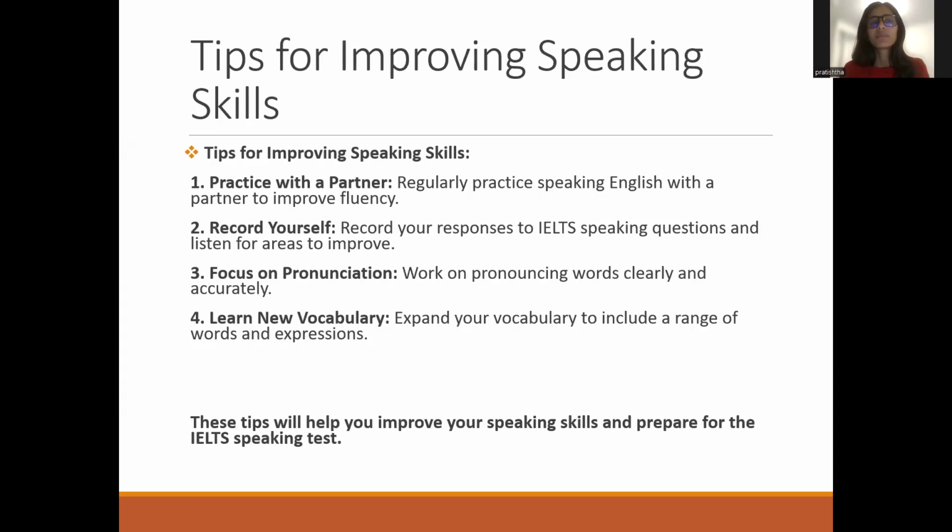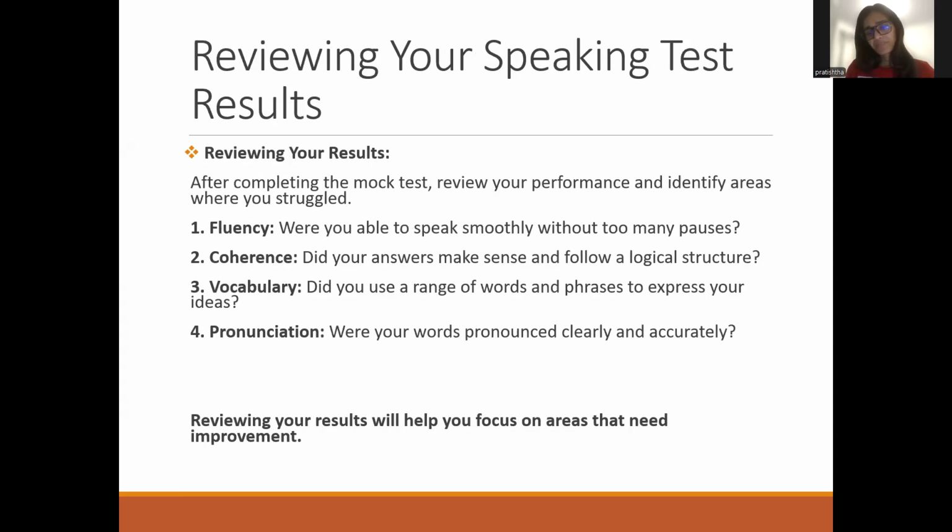Some tips would be: you need to practice regularly, record yourself, and focus on your pronunciation, and that comes with recording. When you record and listen to yourself, you'll be able to see where you are lagging and learn new vocabulary. That is pretty much it. After doing your task, I would suggest you review your result and mark yourself for fluency, coherence, vocabulary, and pronunciation. These are 4 different categories you need to mark yourself on.